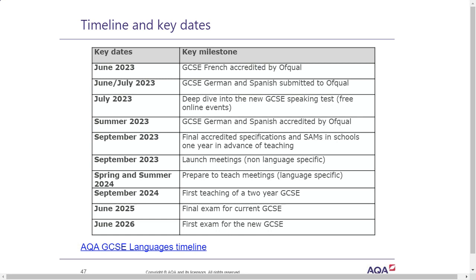We're hoping that German and Spanish will be accredited later this summer, so by September 2023, all of the accredited specifications and specimen papers will be in schools a year in advance of teaching. I mentioned a moment ago our launch meetings at the start of the autumn term, and then spring and summer, the Prepare to Teach meetings. So in September 2024, it's the first teaching of a 2-year GCSE, 2025, June, final exam for the current GCSE, and then June 2026 is the first exam for the new GCSE.